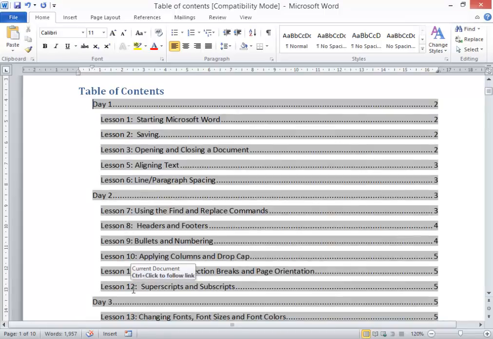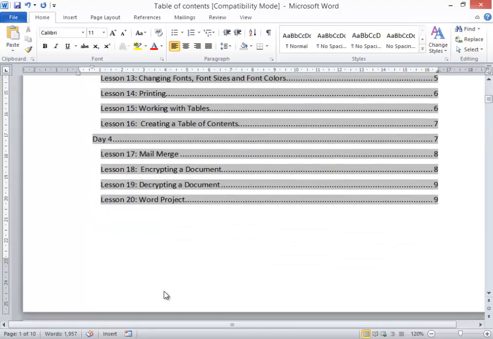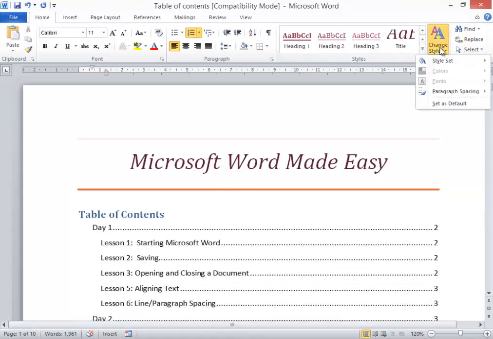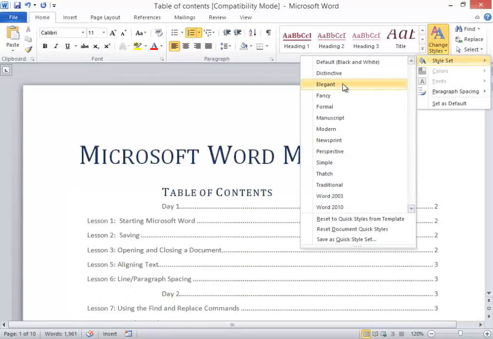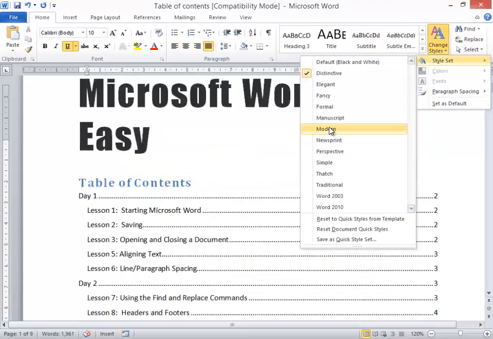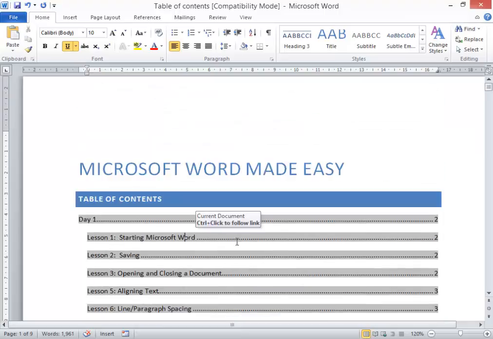Yes, here 12, 13 also is here, 16, 17, 18, 19. Good. You can now modify this document. You can change the font style, change styles, come to this styles. Then you can pick something like elegant. You see how it changes the text, or you can change to modern. That is how fantastic it will appear. You can play around with your text.